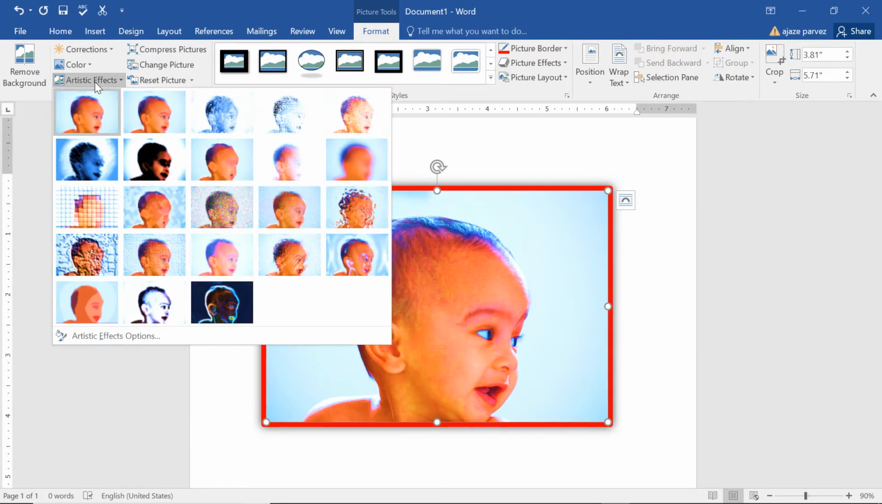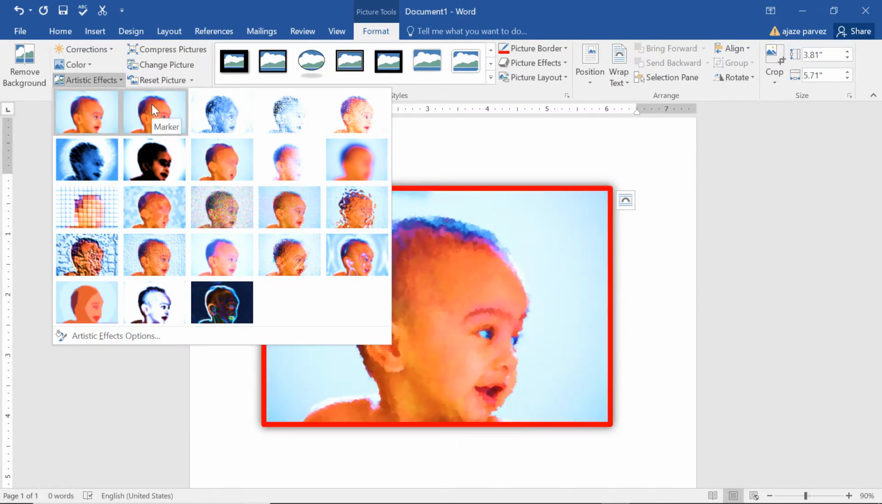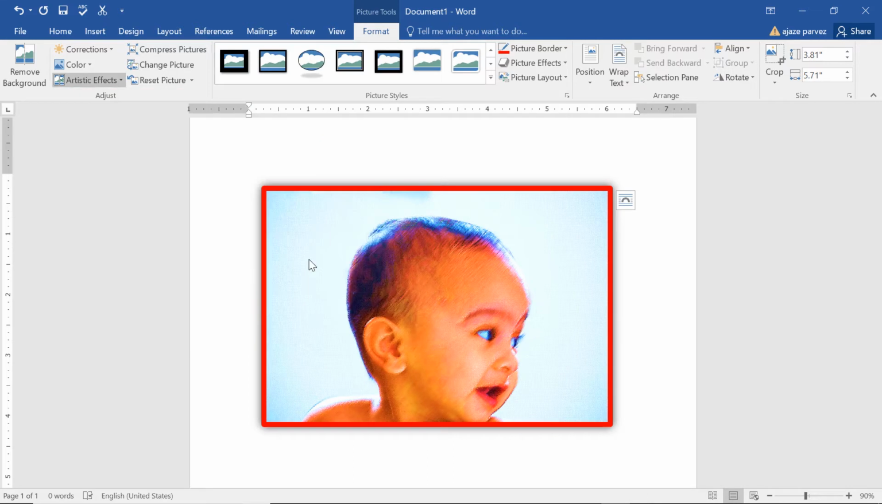You can give an artistic effect like this, like this, like this. So there are various artistic effects which are available with us, so that the image becomes valuable for your document, and also it should suit your document.